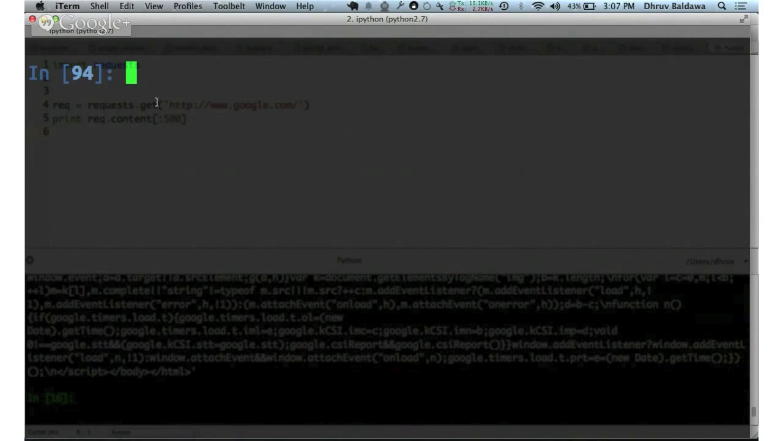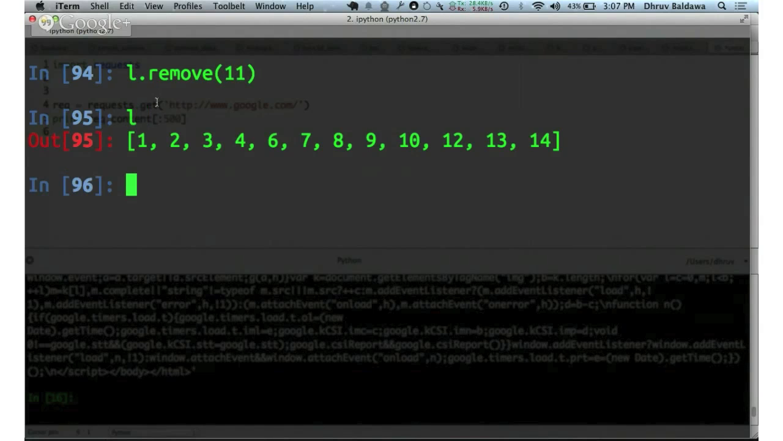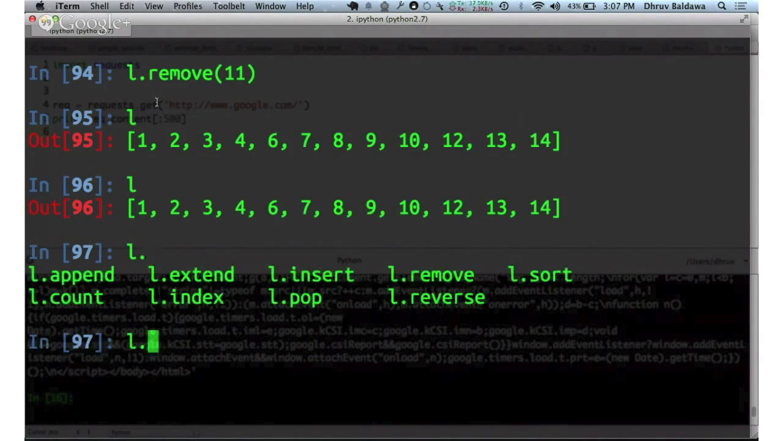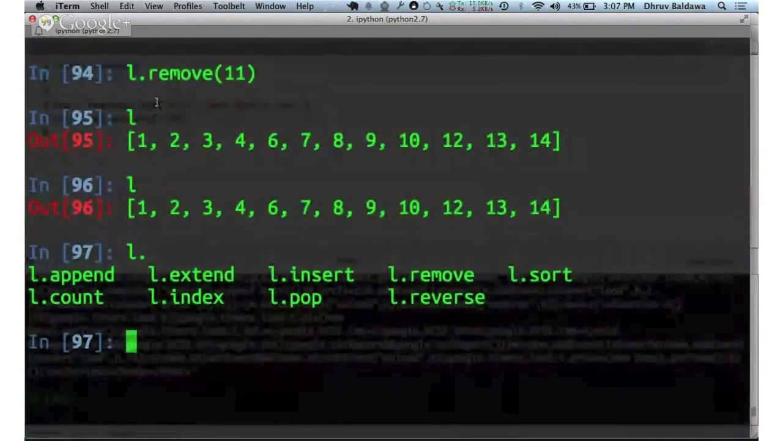One more way of removing elements is, if you know the element, the key I want to remove, let's say 11. So I can just say L dot remove 11. It will not return anything, and it will delete 11. Okay, it will find it and it will delete it.